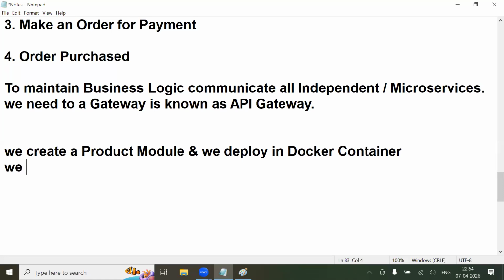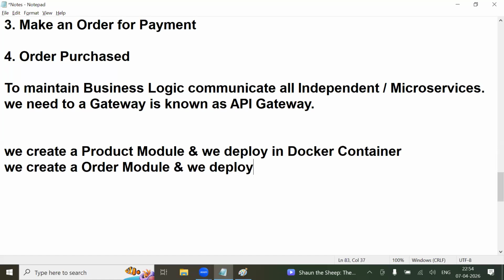Same way, we create an order module and we deploy in another Docker container. So every individual API microservice will be an independent container, or not? Yes, independent. Is it an independent database and independent services? Am I right?